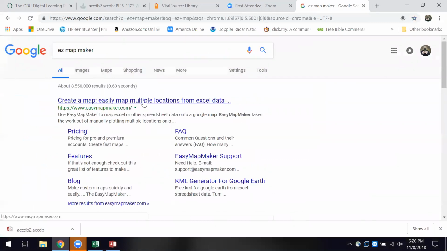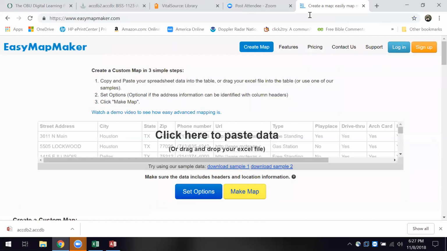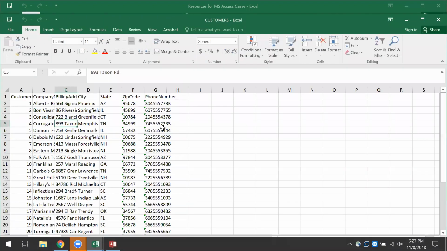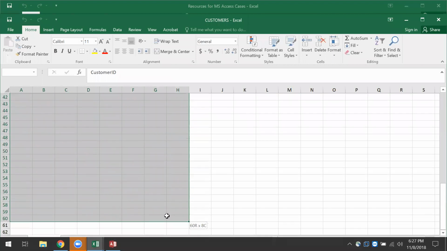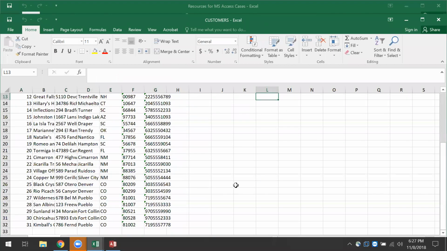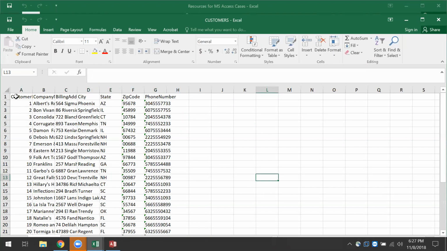Create a map with Excel data. All right. Now click that Create a Map. All right. I'm going to go down here, and I'm going to get the customers. All right. And I'm going to get everything. And I'm going to scroll all the way down until I've got all my customers with all that information. Where did they stop? I overshot. 32. So I want to get this.